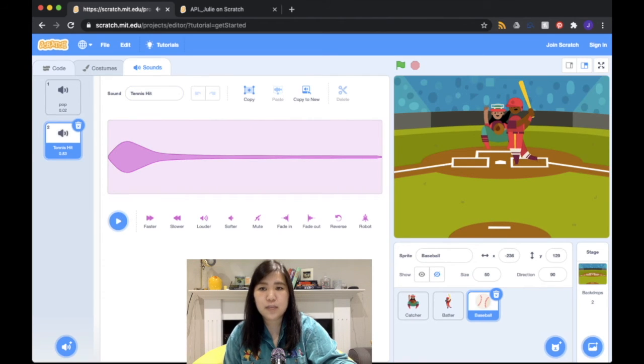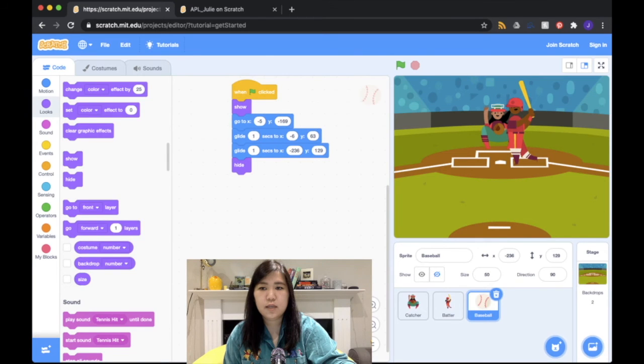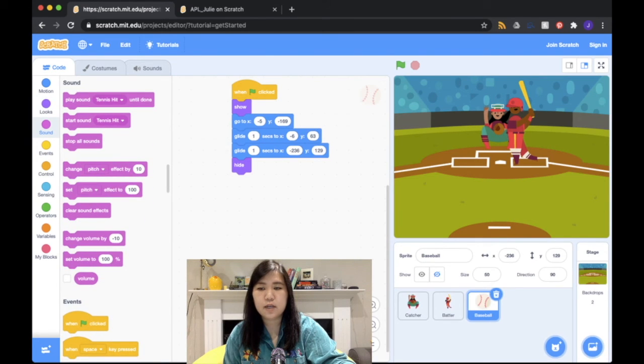And when I go back to my code and scroll down to the sounds area, you'll see that I have the option to play sound tennis hit until done, or start sound tennis hit. And the difference between these 2 options is that the first one, the play until done, makes it so that you're playing your sound and no other code can happen until that sound is done playing. The second one has it so that you can start the sound and other code will play as well while that sound is still playing. So what I want to use is the second one, so the start sound tennis hit.